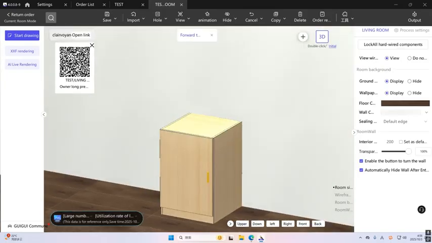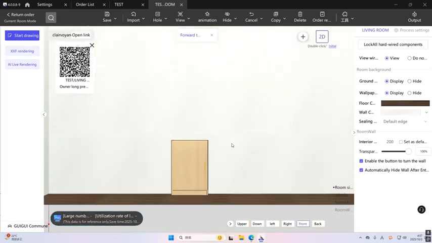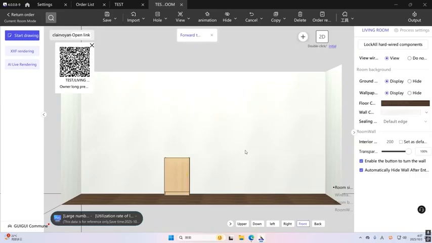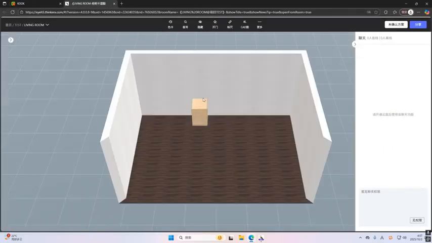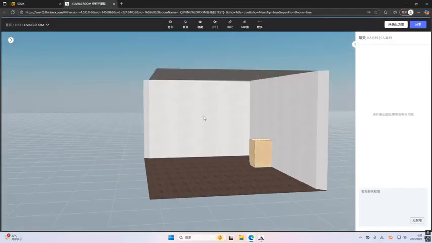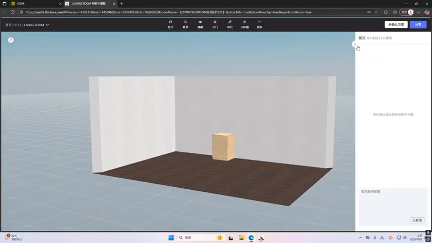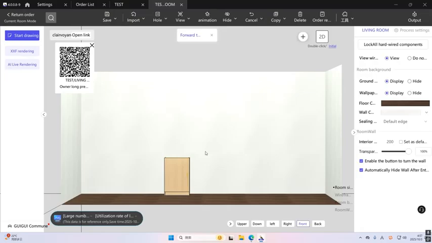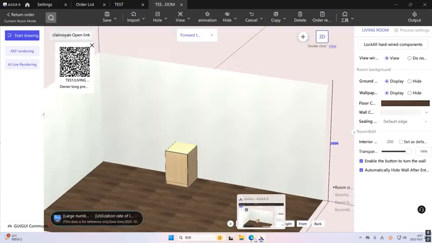And now there would be a QR code. It's for WeChat. If we're using WeChat to scan this QR code, the clients would be able to see how this room looks on their mobile phone. But if the clients don't have WeChat or they don't use WeChat, we could use this open link. And there would be an interface just like the design part. It's basically the same.